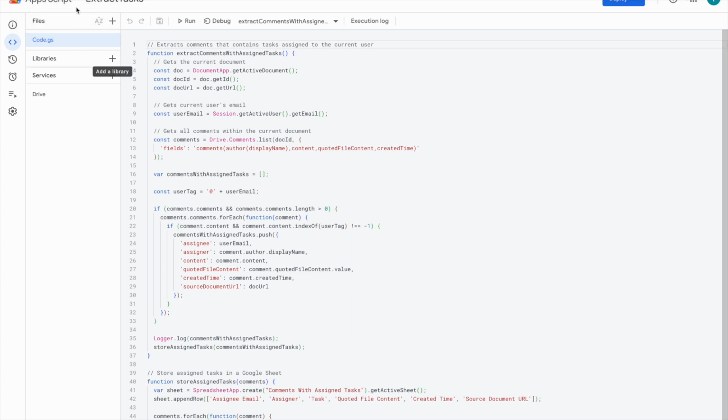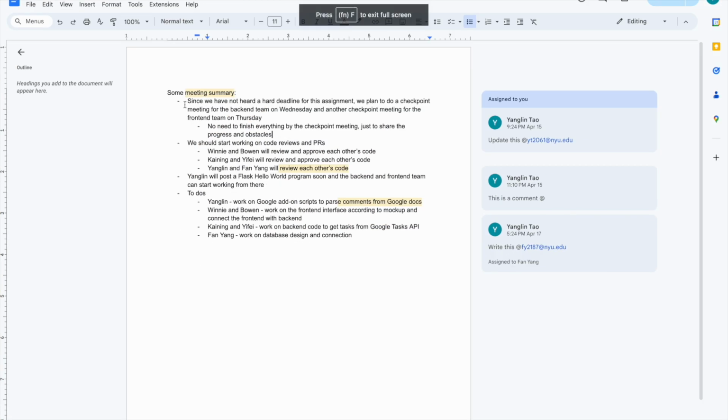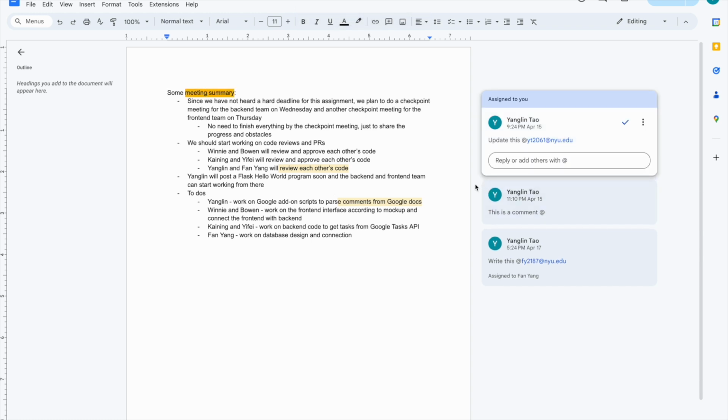Now let's go back to our Google Doc. In this meeting summary, we see that there are a few comments. The way it works is that it tracks the profile of your Google account to determine which user it is. It will extract a user email from the Google profile. If a comment contains the corresponding email, meaning that someone has assigned this task to you, then this task will be extracted and aggregated as a task.